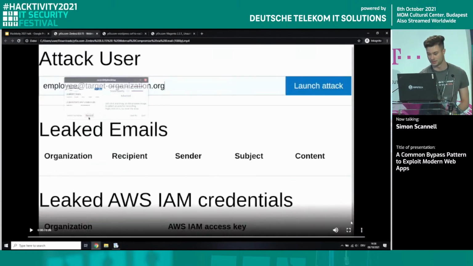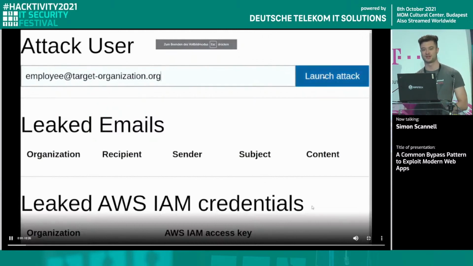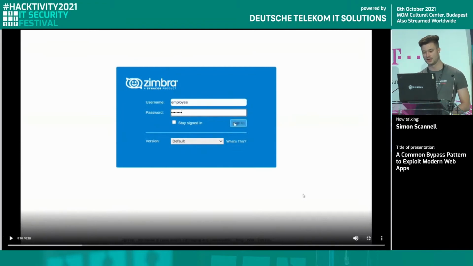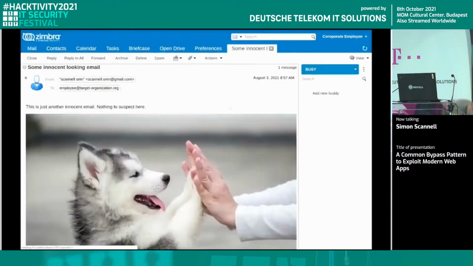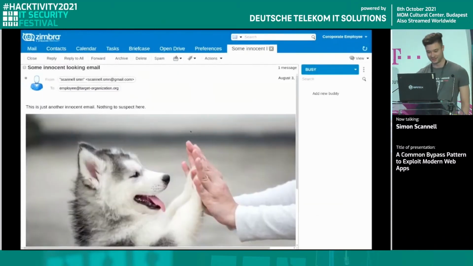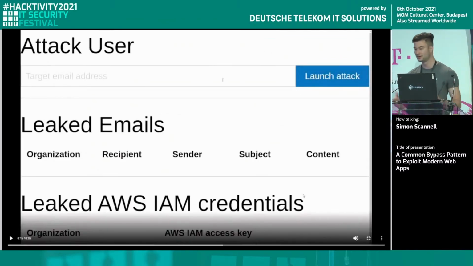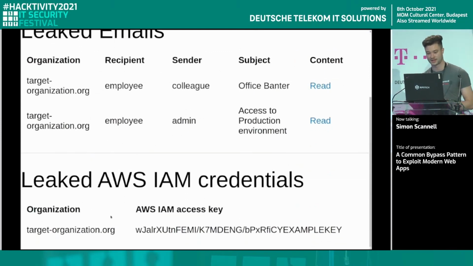So what we're looking at here is an attacker dashboard that's very fancy. And they're entering the email address of a targeted user they want to own. They launch an attack. And now this employee is logging into their Zimbra instance. They received an innocent-looking email. They're being distracted by a cute puppy. Nothing's happening. And now we've switched back to the attacker. And the attacker is now going to reload the page. And all of a sudden, they have access to all emails of the user they targeted.